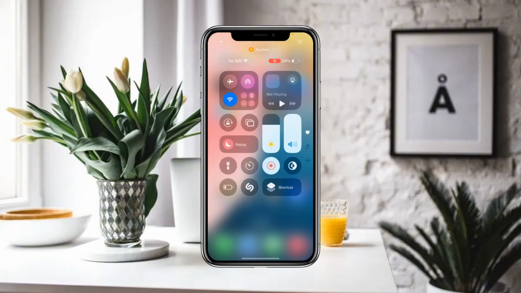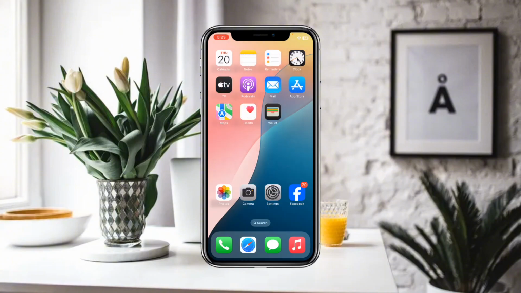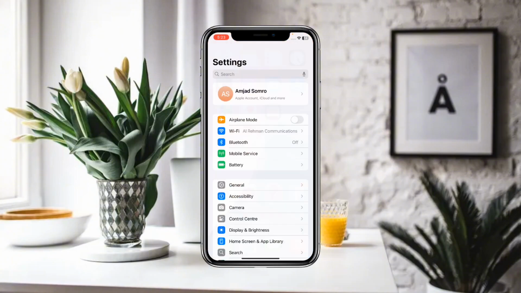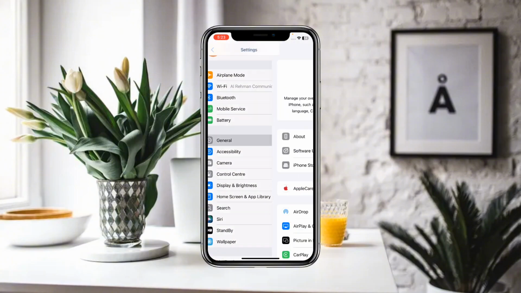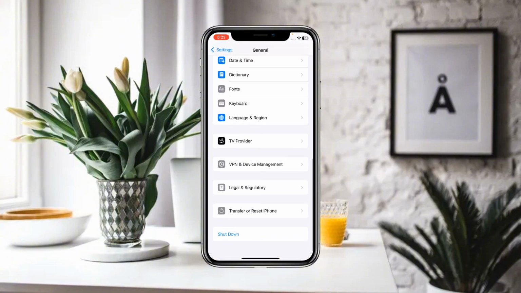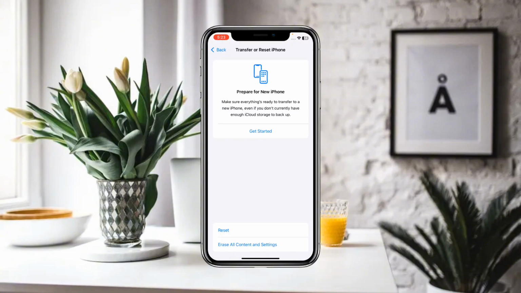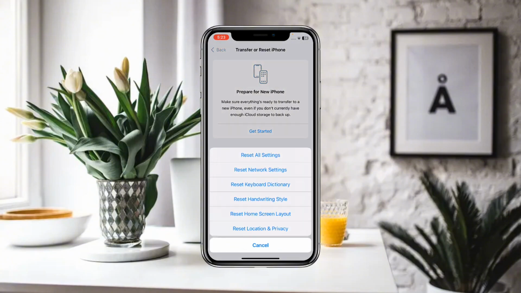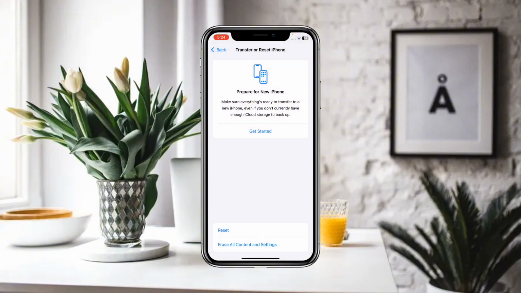So first of all, you have to make sure that you are connected to a proper Wi-Fi internet connection. After that, go to settings, and here go to general. Then scroll down until you find the option of transfer or reset iPhone. Here click on reset, and reset all of your network settings. After that, go back.